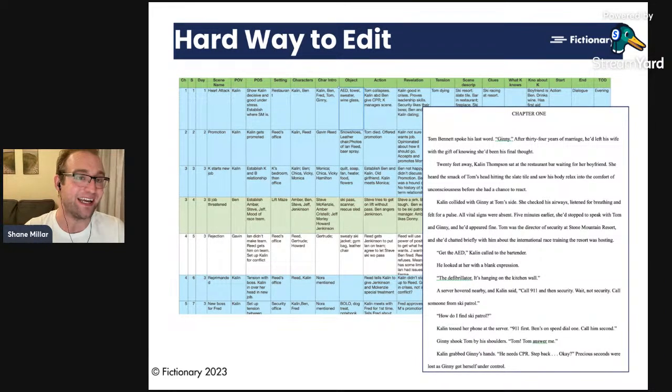The hard way to edit, the old way to edit pre-Fictionary, was that you would have a manuscript up on one screen and a ginormous spreadsheet up on the other. If you're lucky enough to have two screens. If not, you'd have to switch between the two, and it can get very labor intensive. I remember editing this way. It's really tough when you're trying to remember where you are in a manuscript, go and mark something on your spreadsheet, then back to your manuscript again. It's just not the most convenient way to edit for your clients.